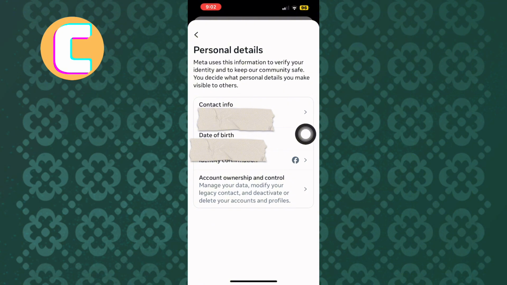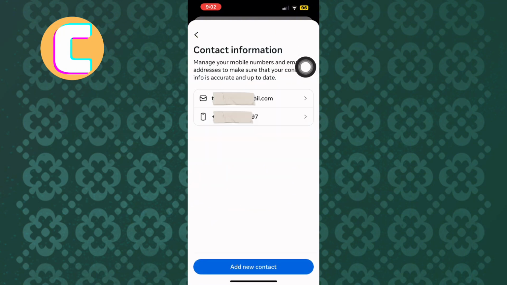This is the personal details page of your account. On this page, there are various sections you can use to access and edit your personal details. From them, the one we need is this one here named Contact Info. Make sure you tap on it. Once you do that, you will see the contact information you have registered with on Facebook. It can either be your phone number or your email address.